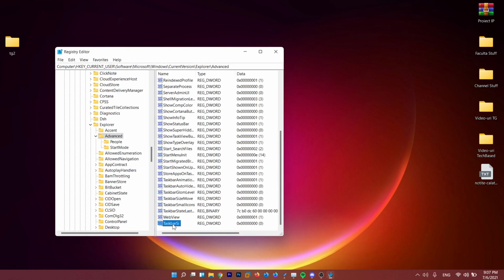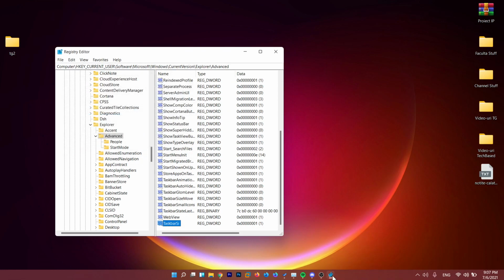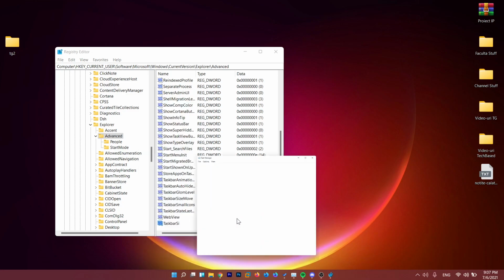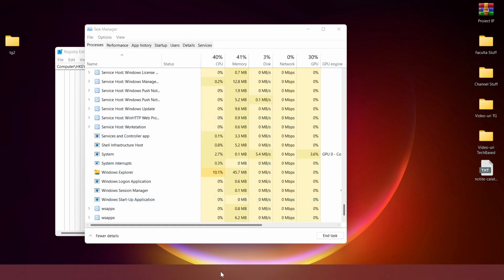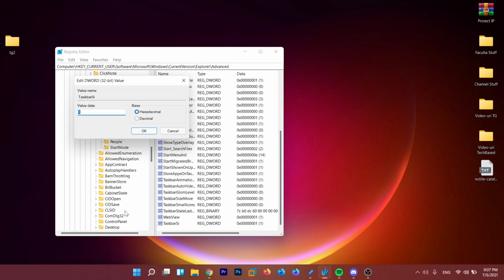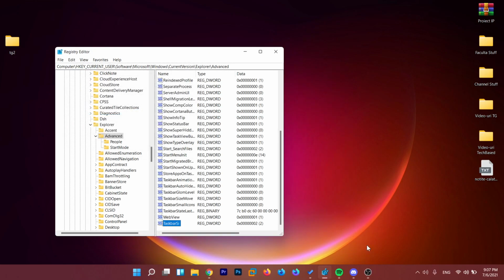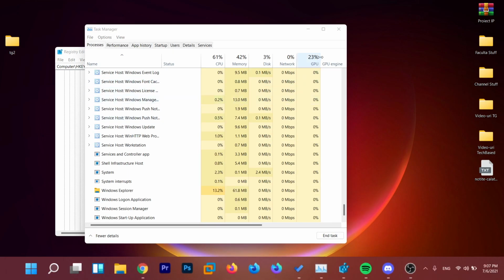So now if I change this value to 1, we're going to have the default taskbar. I'm going to click on OK. And then again, I'm going to go in the Task Manager and we're going to restart the Windows Explorer, and you'll see that we now have the same taskbar, basically the default taskbar from Windows 11. And now let me show you the third option, which is 2. Click on OK, restart the Explorer again, and we will have a larger taskbar in Windows 11.